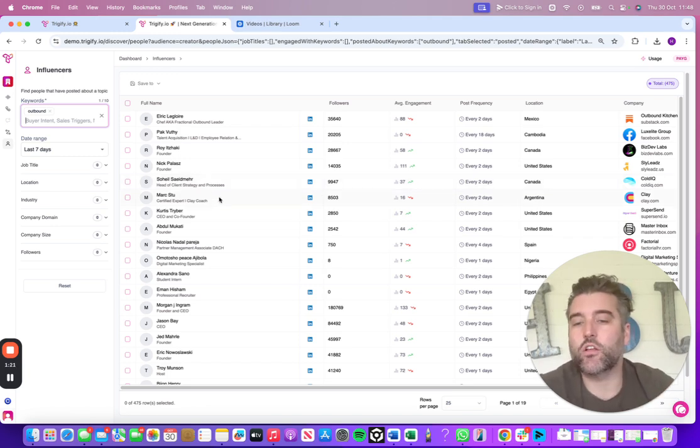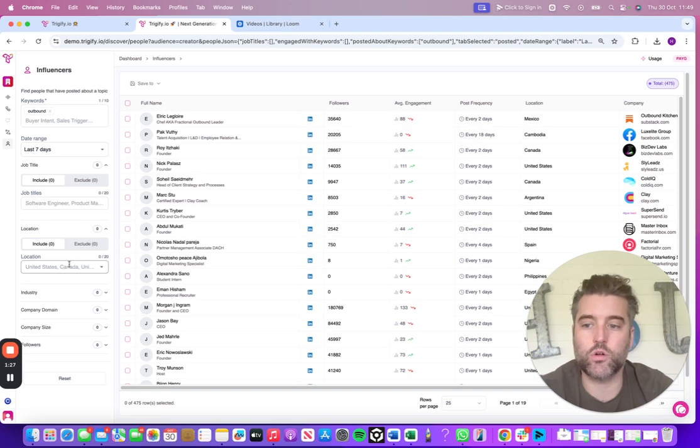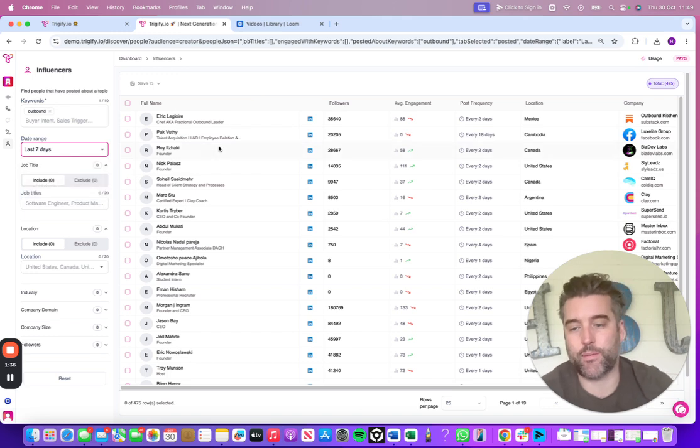And in terms of filtering for the influencers, you can add all the standard filters here. So if you want them to have a particular role, location, etc. And the range is 24 hours, 3 days, or 7 days back. So it's quite fresh data that we're grabbing.